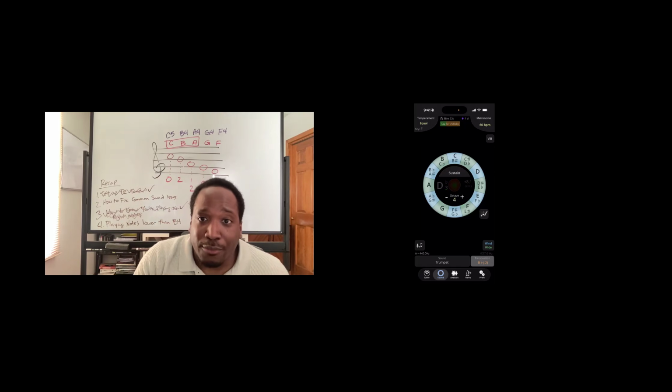Now we have all of our notes that we play on our instrument coming up on the wheel. So if you see a note, or if you're trying to figure out what note you're playing, you can instantly see what note you're actually playing, even if it's not the right note.